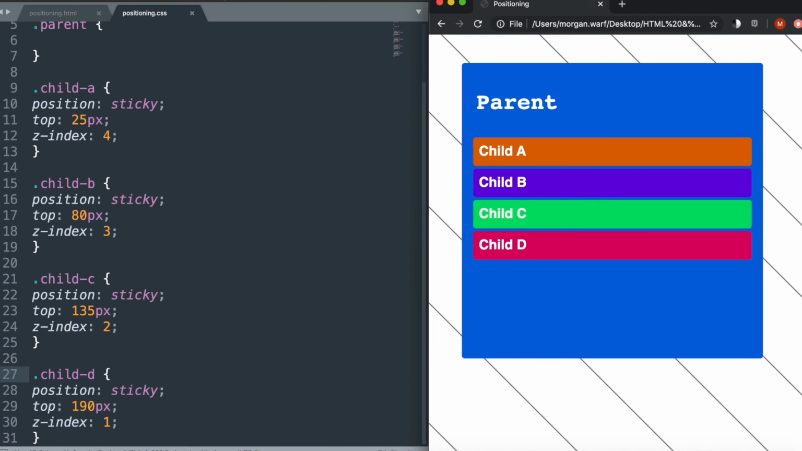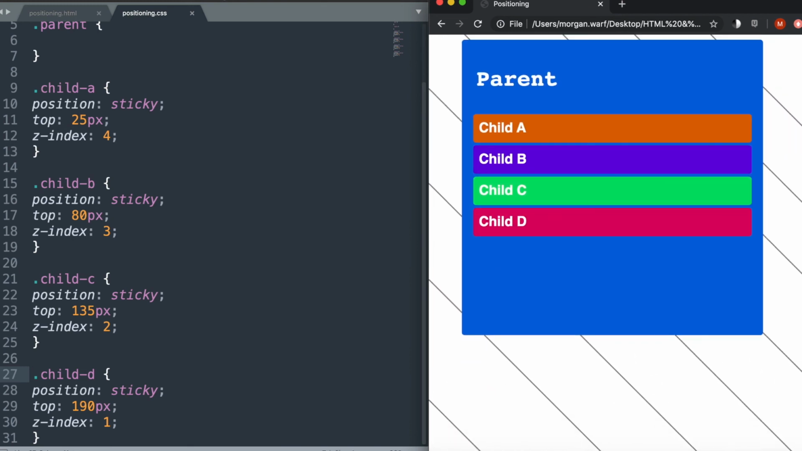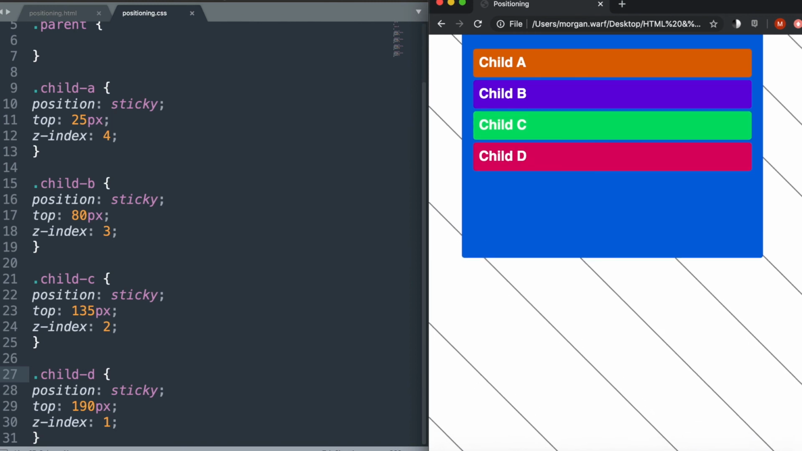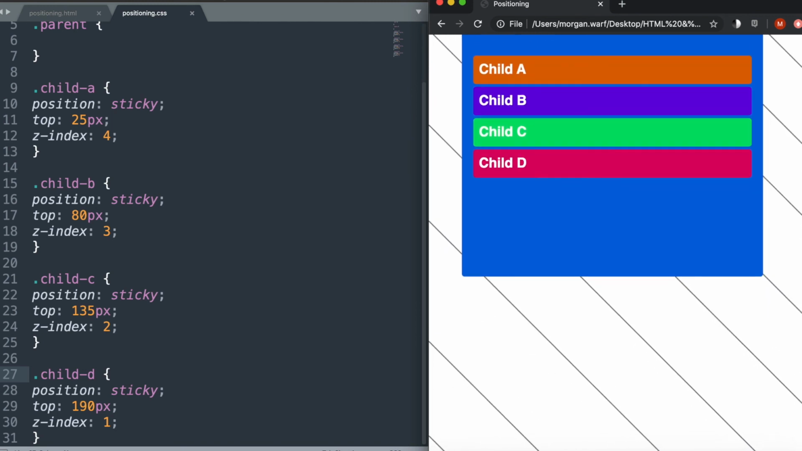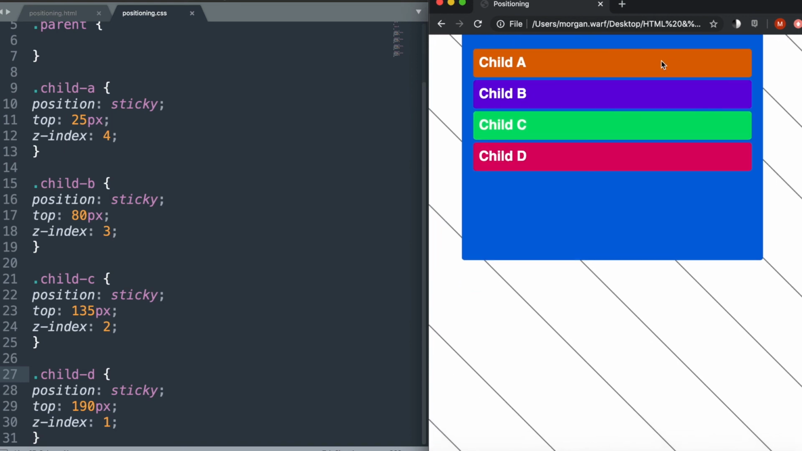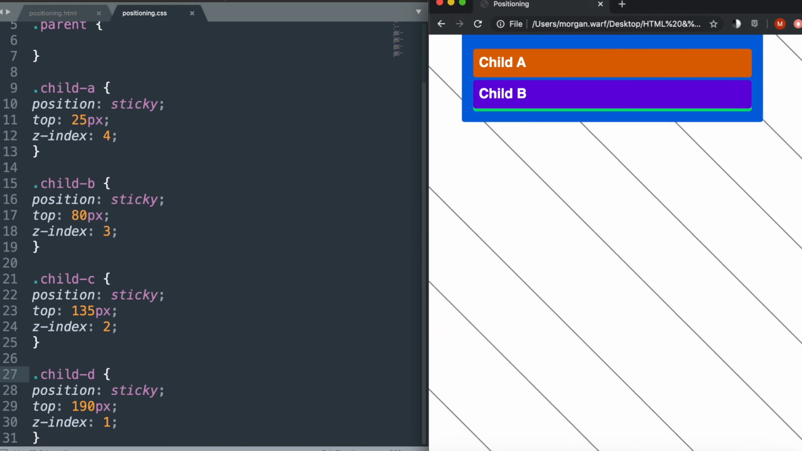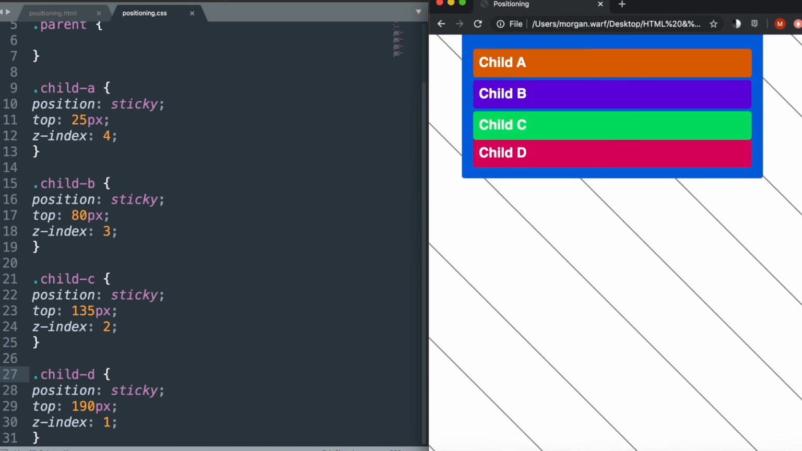And then what happens when we go down is they all stay together as a group, because they're all catching at those different pixels. Right as soon as it catches, this one's 25 from the top, this one's 80 from the top, this one's 135 from the top, this one's 190 from the top, and they all keep their original position. And then when we get here, they all stack in front of each other like that.